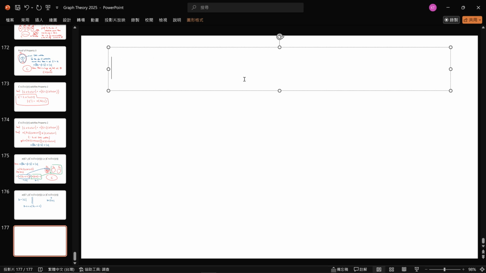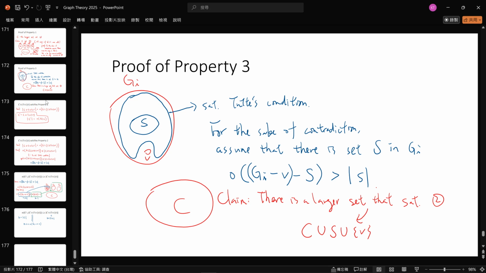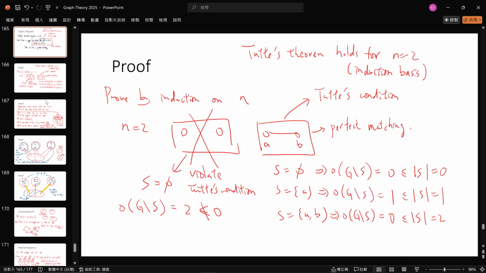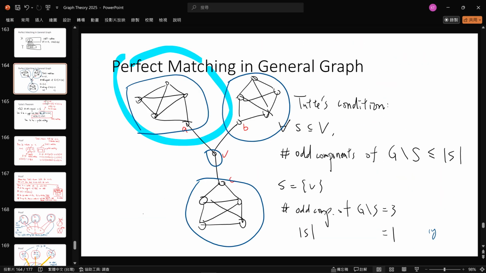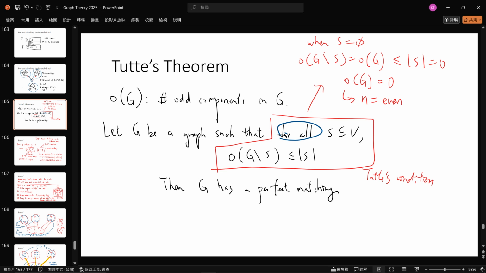I think I can just use the previous slide, okay? So let's first review the statement of Tutte's theorem, okay? So this notation o(G) is the number of odd components in the graph, okay?